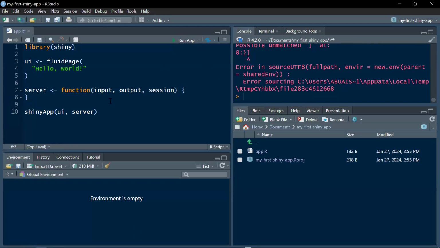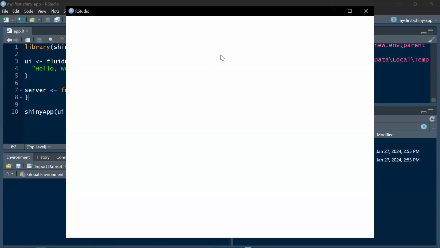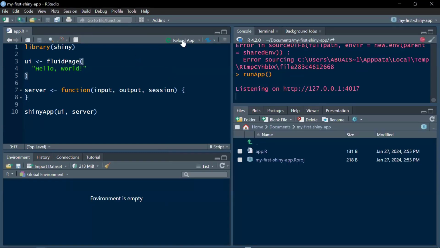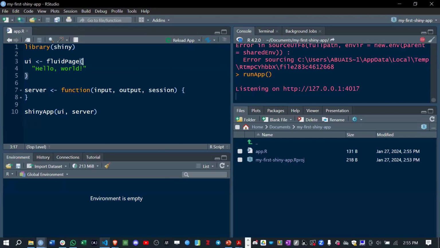Okay, I think there's a typographic error. Okay, so running that particular application now, you can see I'm having hello world. So this hello world that you are seeing is just what we put on our UI. So this is just how a basic Shiny app looks.